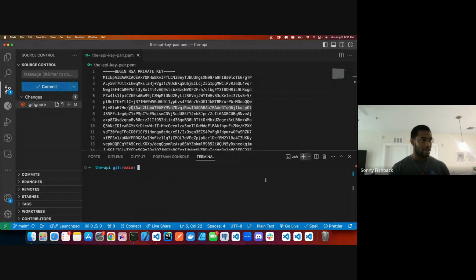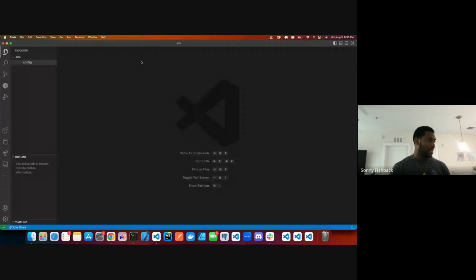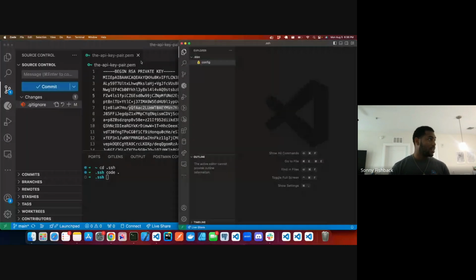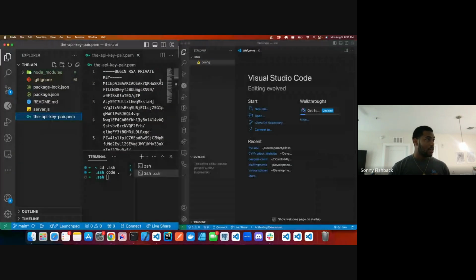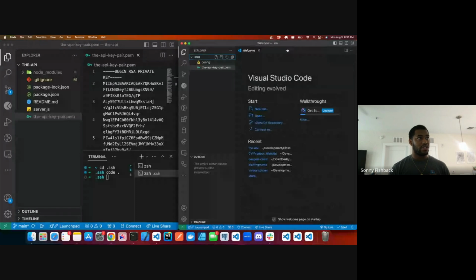But I will tell you something. We're going to need to be in here in a second. I'm going to go ahead and get that ready. We need to be in the SSH directory, and we're going to open that up and move that over here. And I need to take this file here, this API key pair. I'm going to copy it. I'm going to paste it over here. So now it's inside this SSH folder, and it's just going to help me in this.